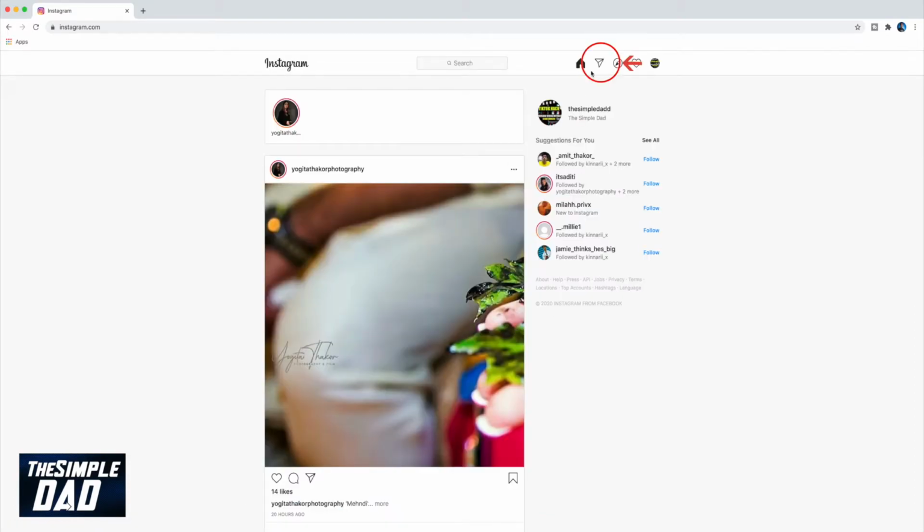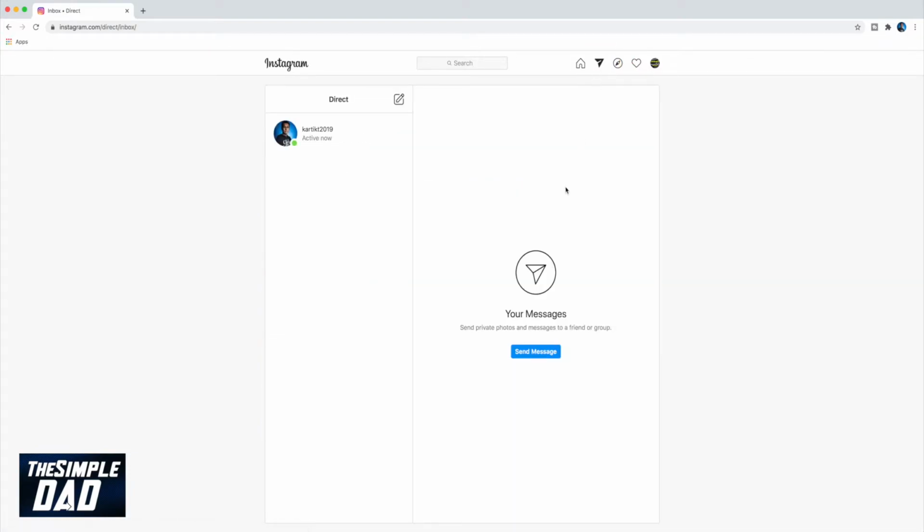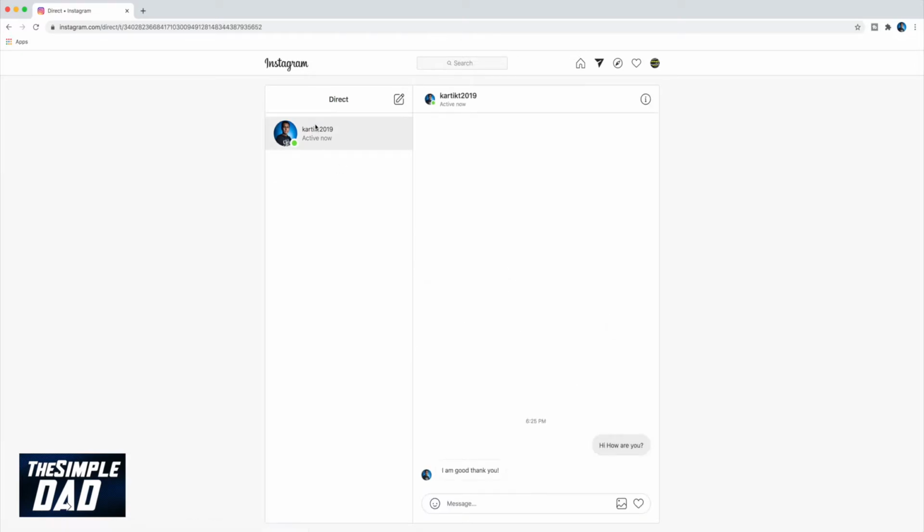Then click on the paper airplane icon at the top right of the page to access your direct messages. On the left, you will have a list of existing conversations. Click on any of them to continue your conversation on the web browser.